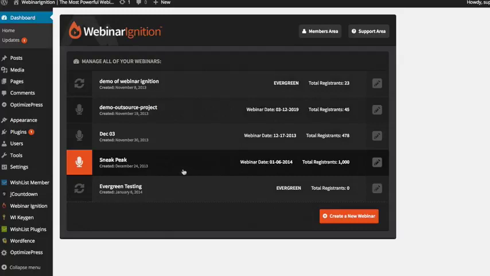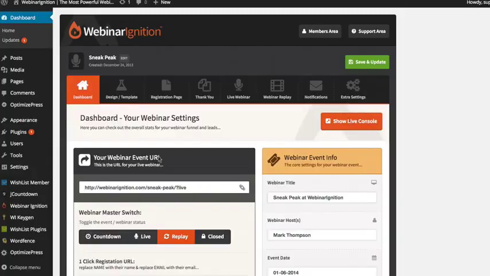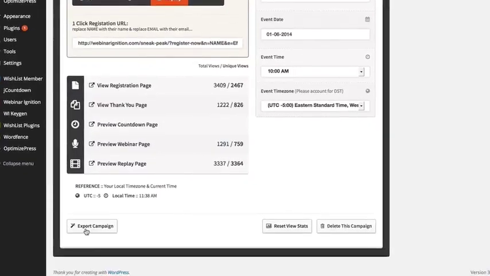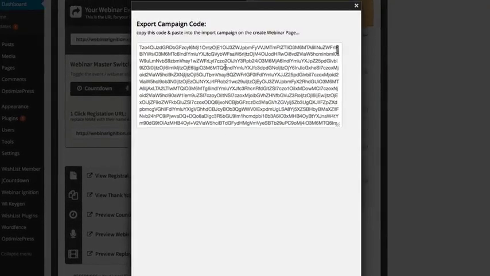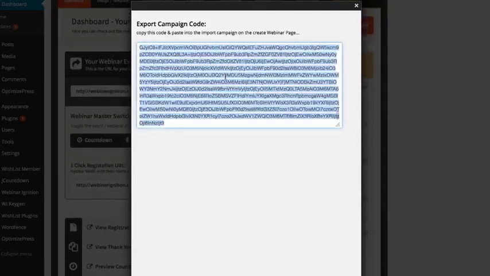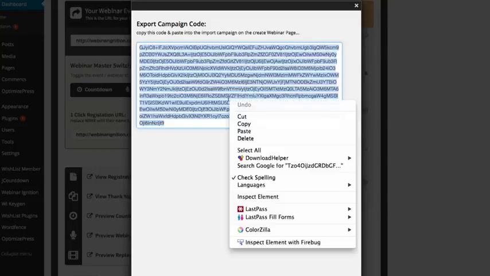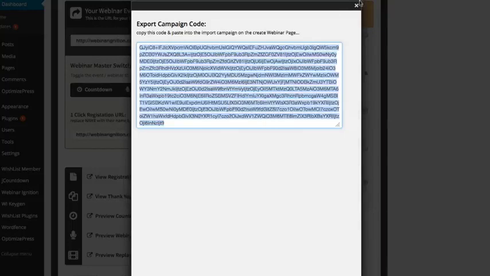What you're going to do is you're going to click on the campaign that you want to replicate or you want to import into another installation. Okay, and once you're inside that campaign, you're going to see a button that says Export Campaign. Okay, so I'm going to click on that, and you're going to notice it gives you all this code, right? So I'm going to copy that. Okay, just hit Control C and copy all that, or you can right click and then click Copy.